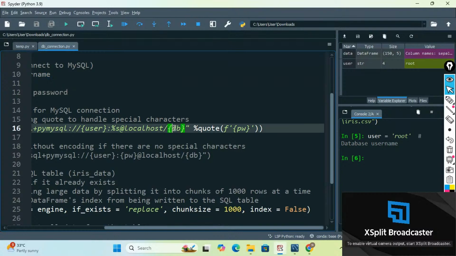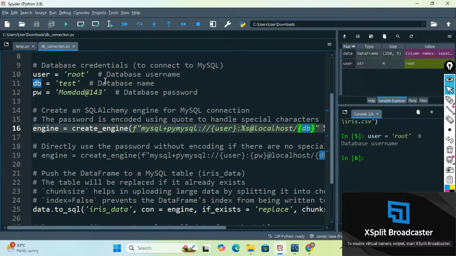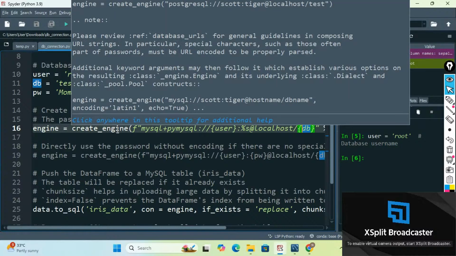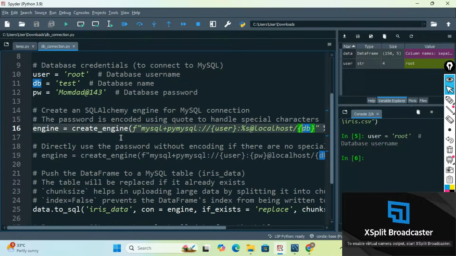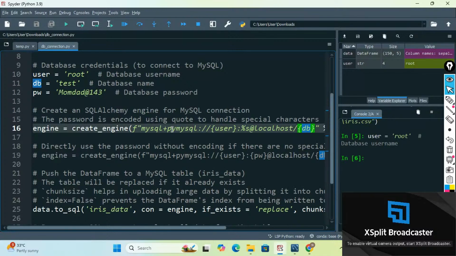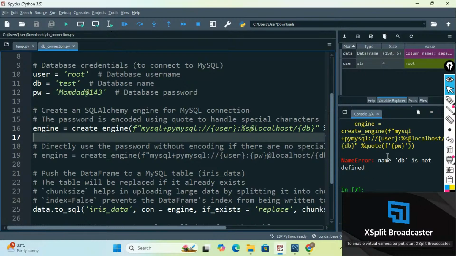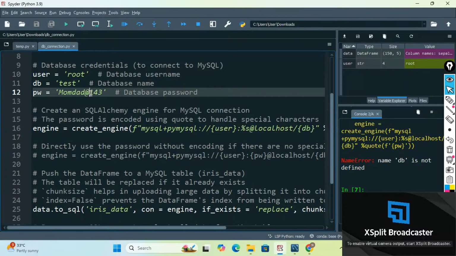Once after executing this line, you should get a positive response. If you get any kind of issues, that means there is no connection established between your Python and database. So let me execute this. See, what is the message that we have here? It says database DB is not defined. That means I did not execute line number 12 and 11.